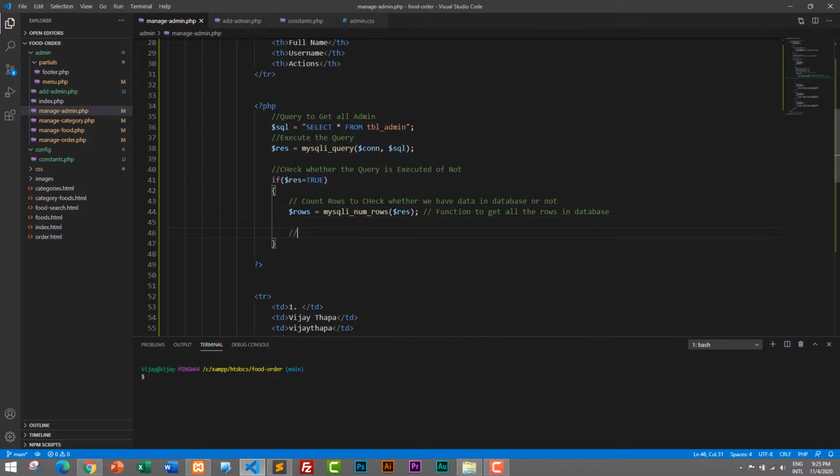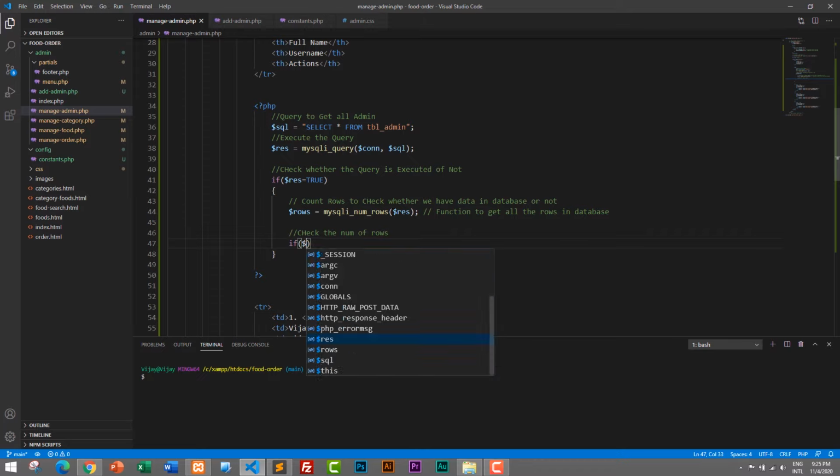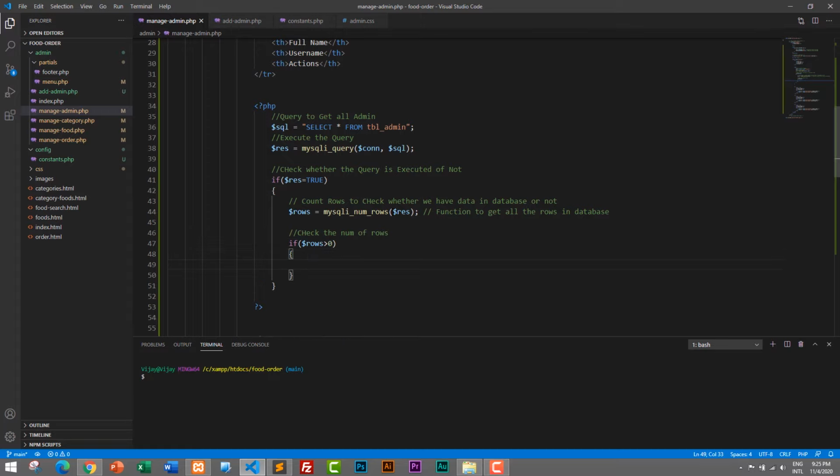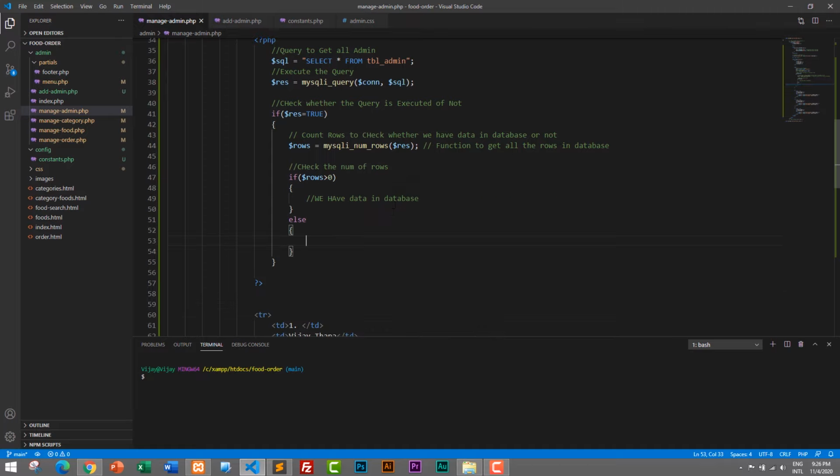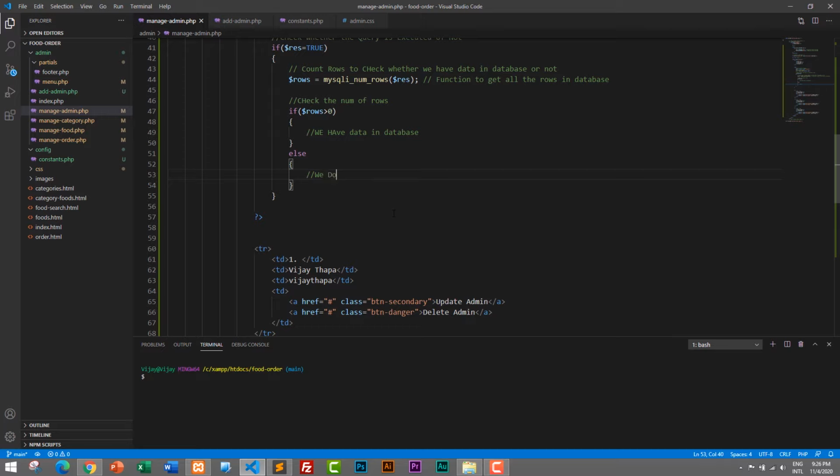So let's check the number of rows. If $rows is greater than 0, that means we have data in the database, else we do not have data in the database. Okay, so if we have data in the database, we need to get all the data from the database, and we need to display it in our table.